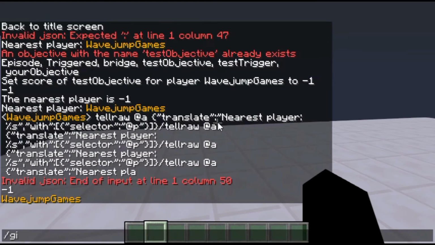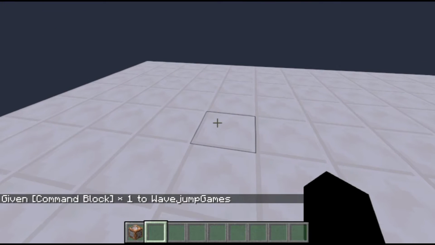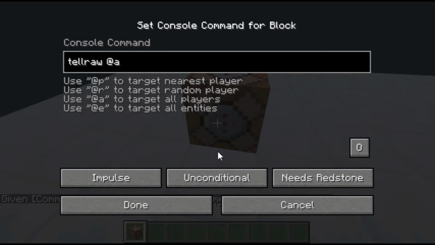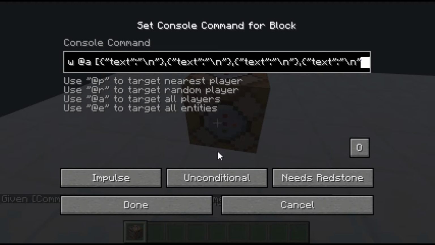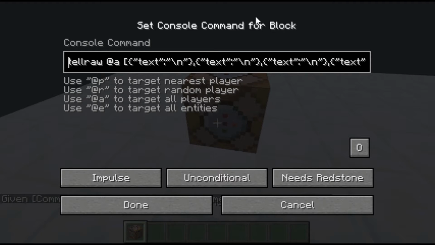Okay, so we're actually going to grab a command block for this one, because we're going to have a rather long command. Tellraw @a, and then we're going to have, let's see, bold. Actually, I'm going to do text, colon, quote, and then I'm going to add \n at the end. And what I'm going to do here is just basically copy and paste this a couple of times. So comma, paste, comma, paste, comma, paste, comma, paste. And you'll notice we have 5 of these.